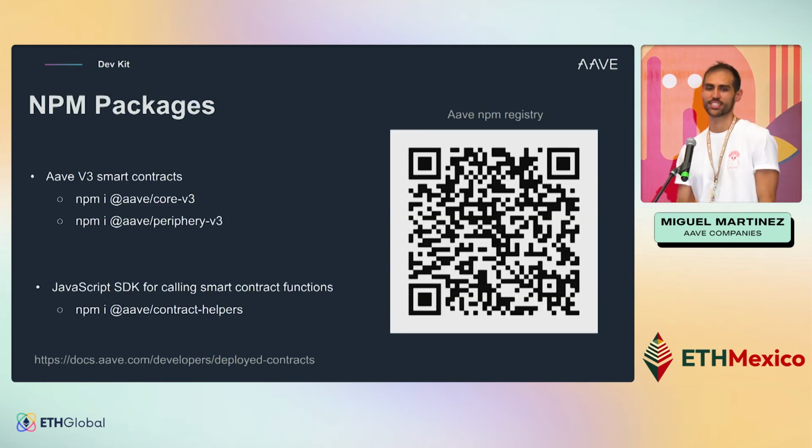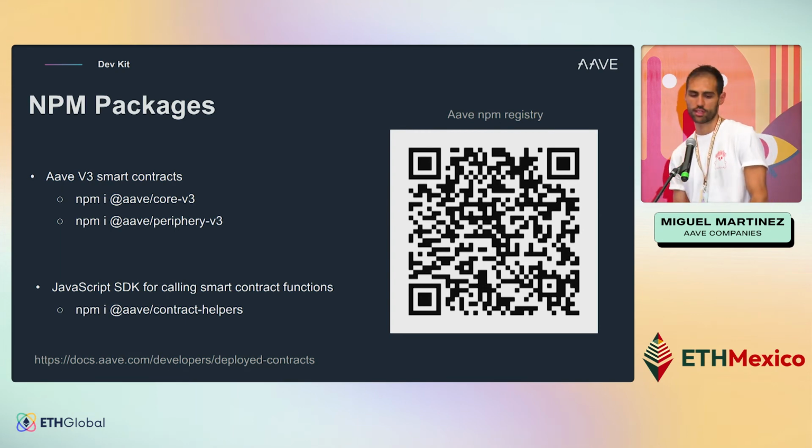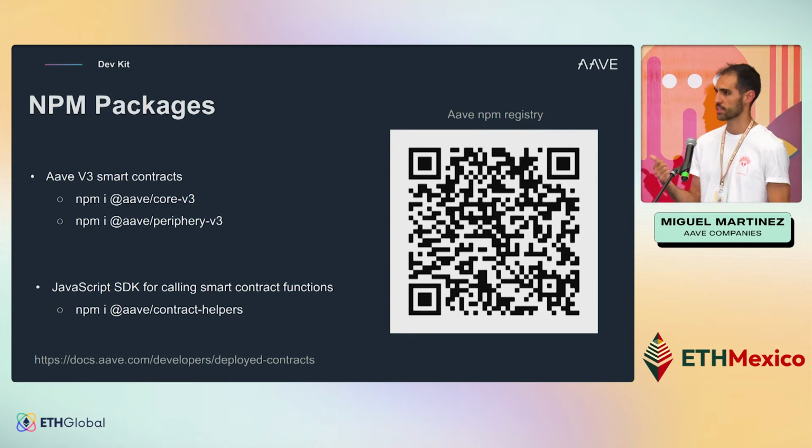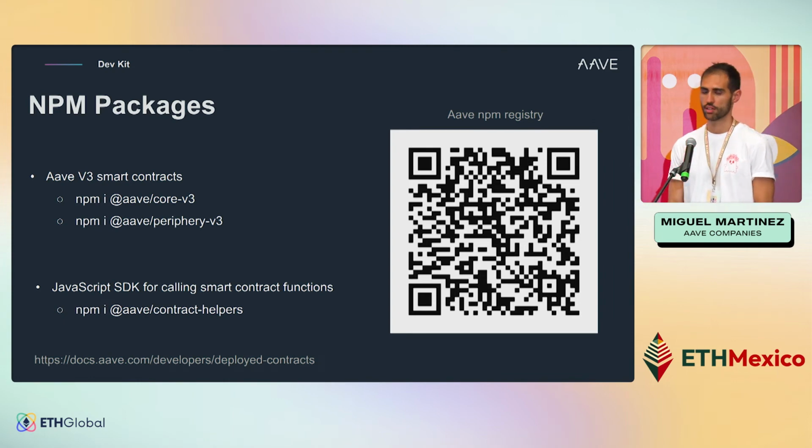If you're writing smart contracts, I encourage you to take a look at these two NPM packages, the Aave Core V3 and also the Aave Periphery V3. If you want to talk with the pool contract, you should use the Core package. And if you want to interact with the rewards, with the treasury contracts, with UI adapters, you should use the periphery one.